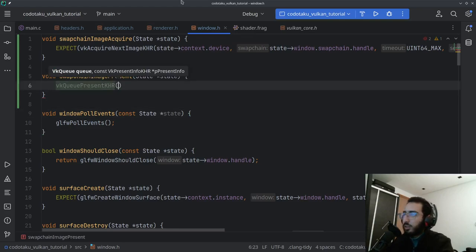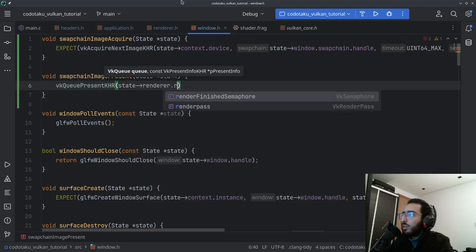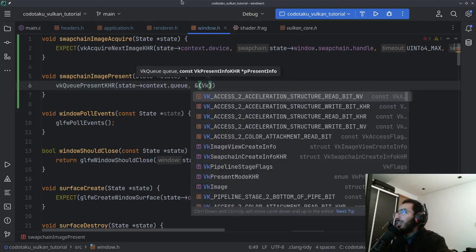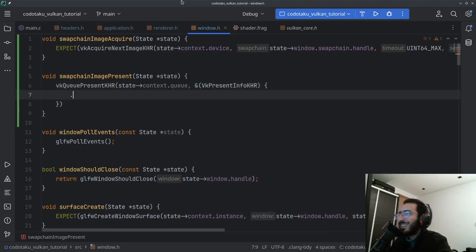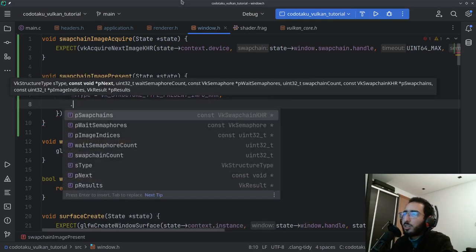vkQueuePresentKHR. So here, let's just give it our graphics queue. So render graphics queue. No, not render context dot queue. Present info KHR. Okay. So sType, present info KHR, there you go.